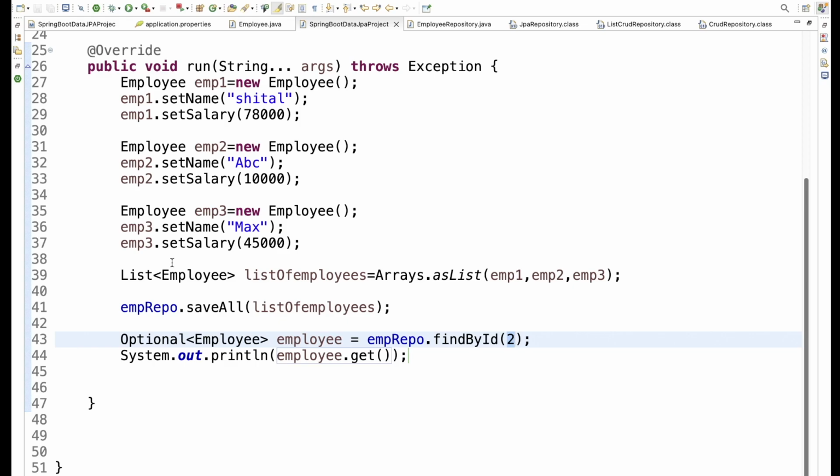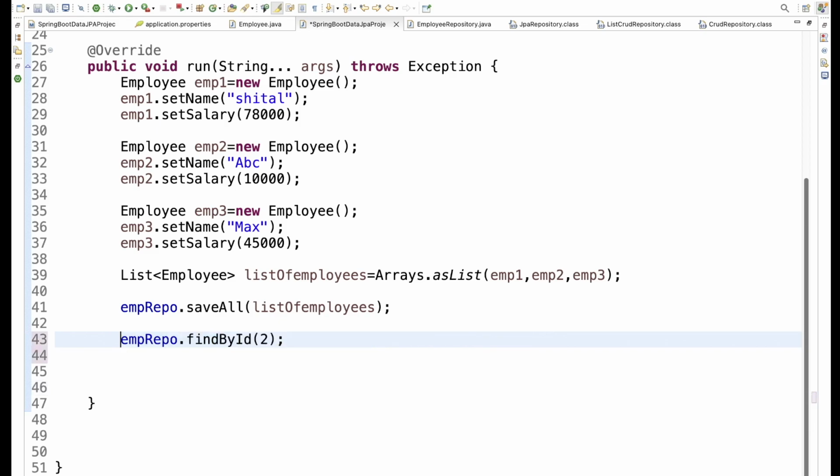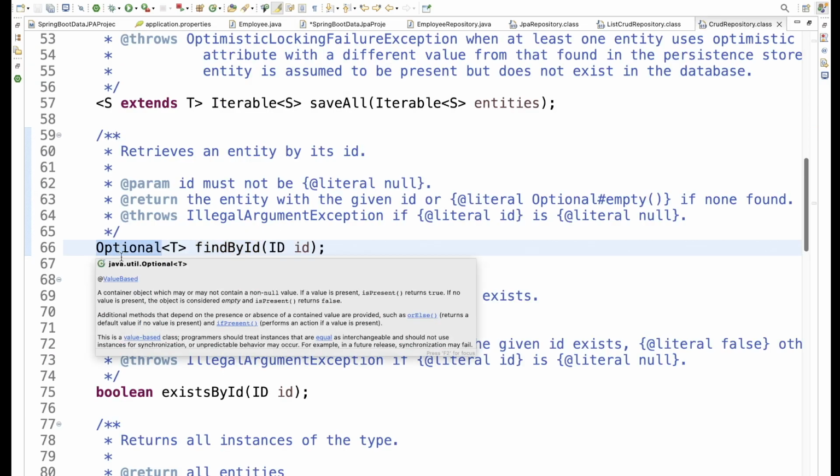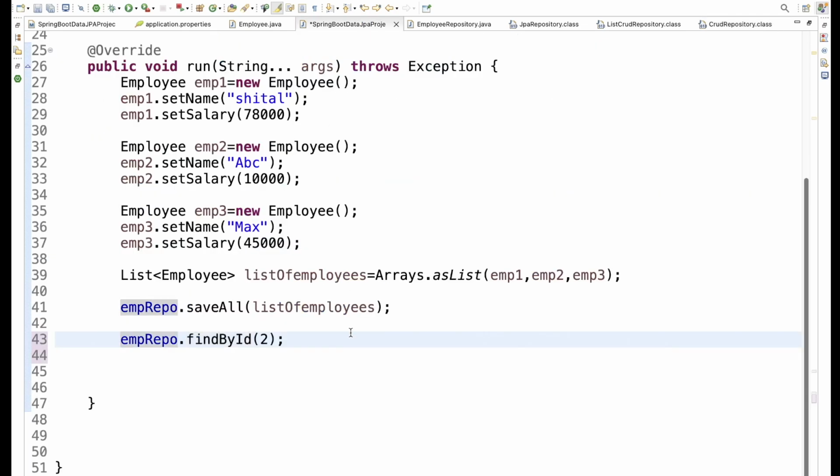Now let's suppose I want to update the employee details. For example, let's suppose here itself, if I just remove this one, see what we are doing, empRepo.findById. So here I got the details of the employee whose ID is 2. Now if we go to this findById method, you will see that this findById method is returning the Optional, right? So let's just go here.